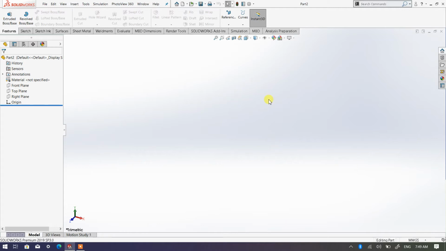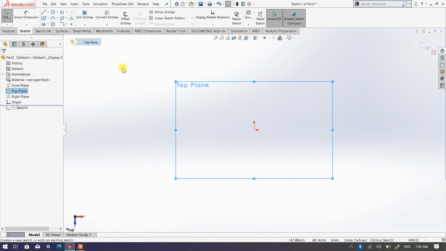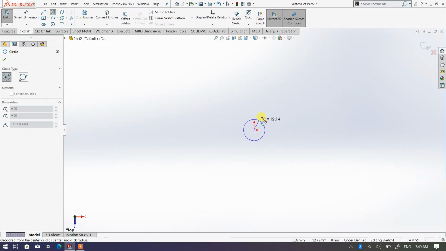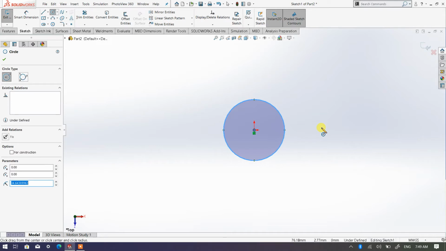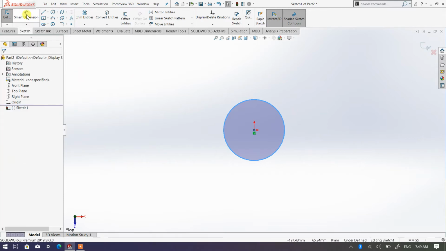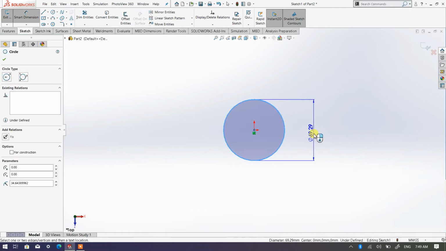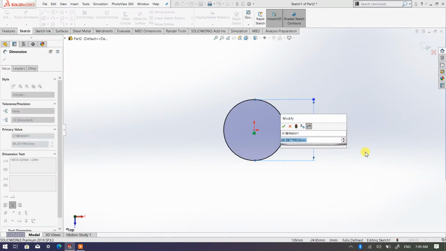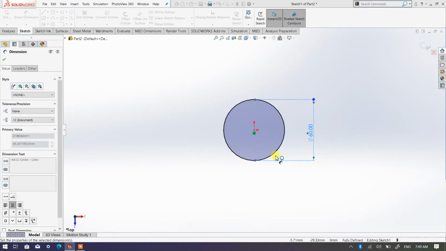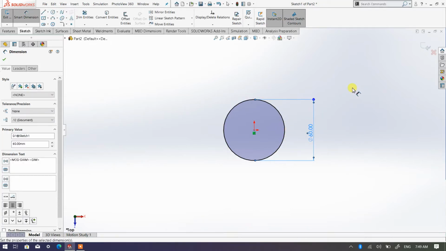Okay, let's get started. Let's say I'm going to pick my top plane as my sketch plane, and then I'm going to pick a circle in order to create the diameter of the spring. So I'm going to indicate the diameter about, let's say, 60 mm. Okay, let's say this is the diameter, the nominal diameter of the compression spring.